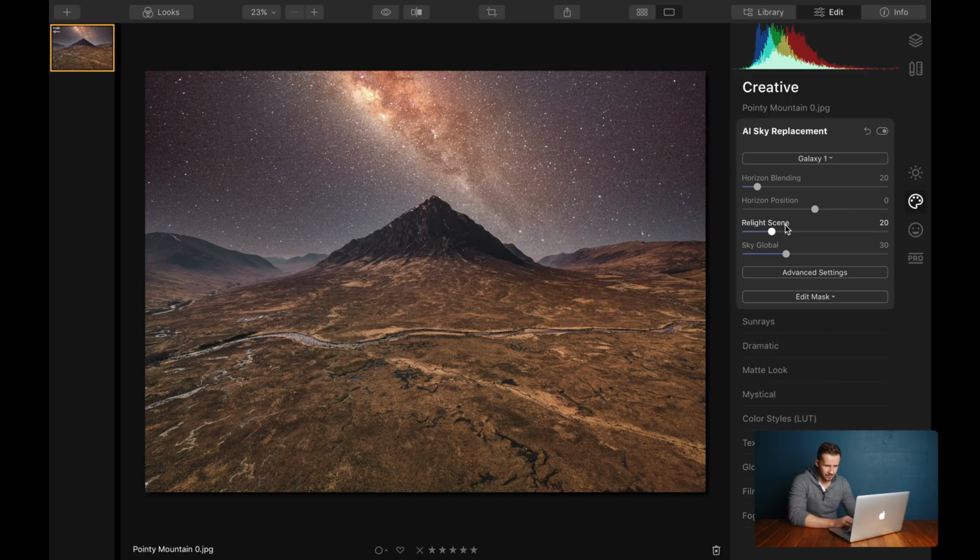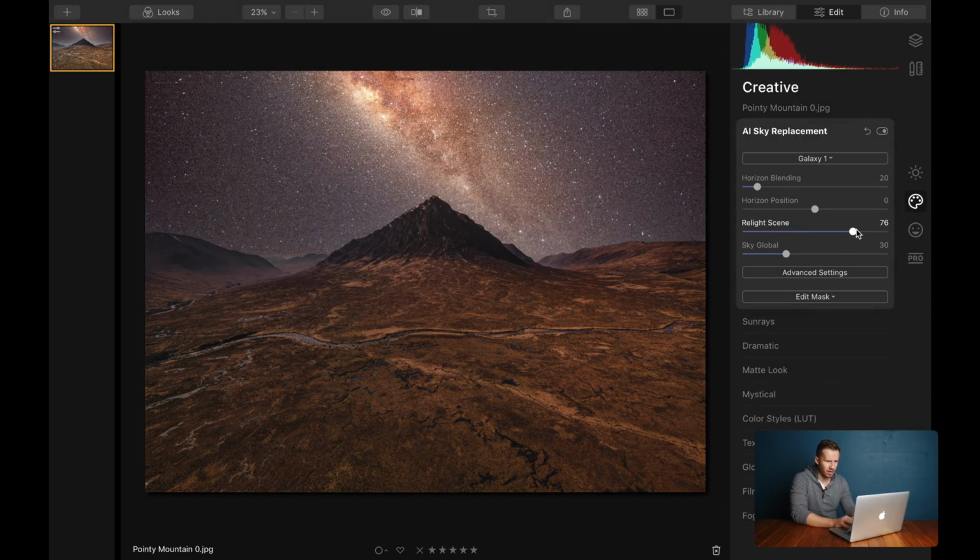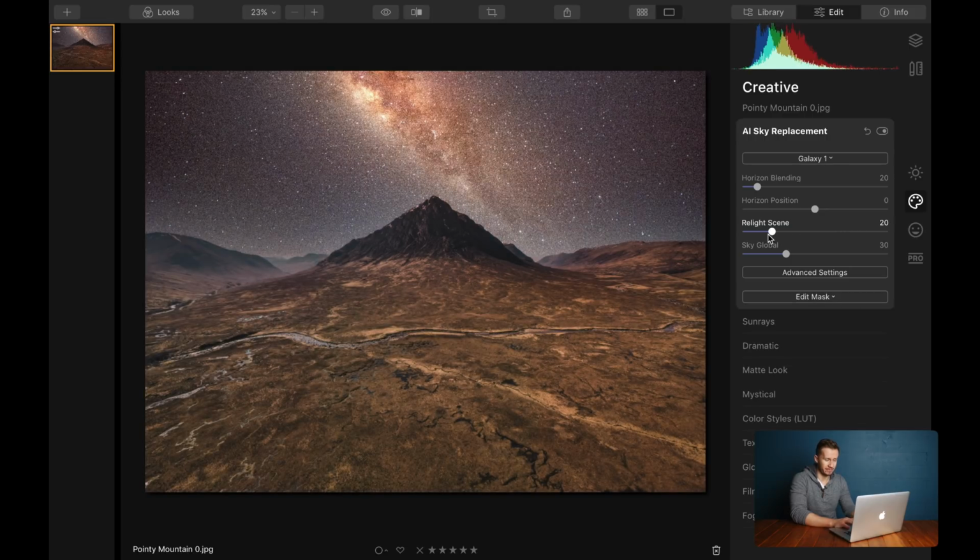Particularly great function here. If you look on the right hand side, we have Relight Scene. Now this is where Luminar uses its AI functionality to adjust the original image to blend in with the sky's lighting. So if we turn that to zero, there's no attempt whatsoever to blend the two. If we turn it all the way up, we start to darken the image and that gives a much more realistic result. So in this image, I would go all the way up to here, something like that, for that kind of night sky landscape that corresponds properly with the sky itself. It's just amazing.